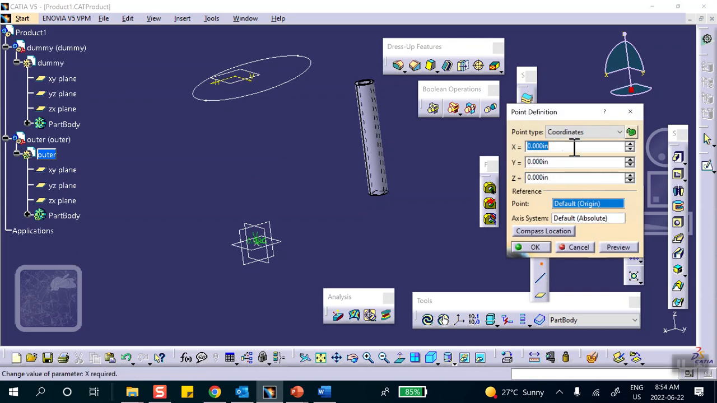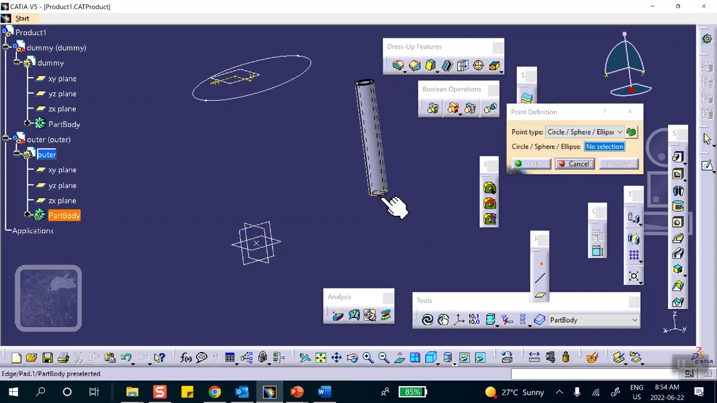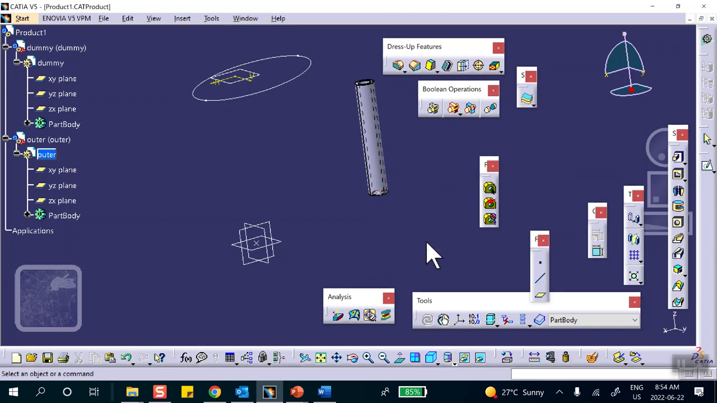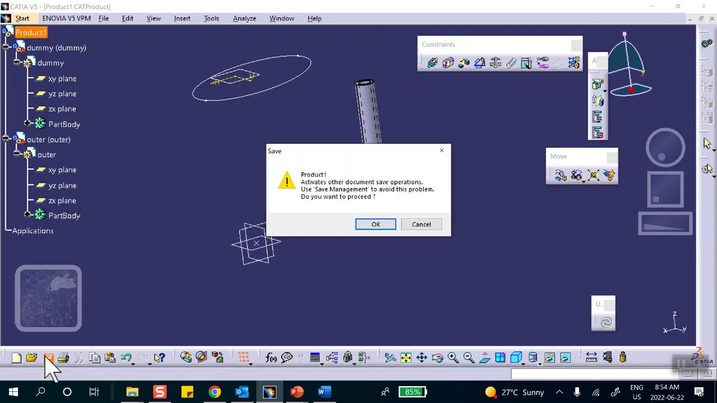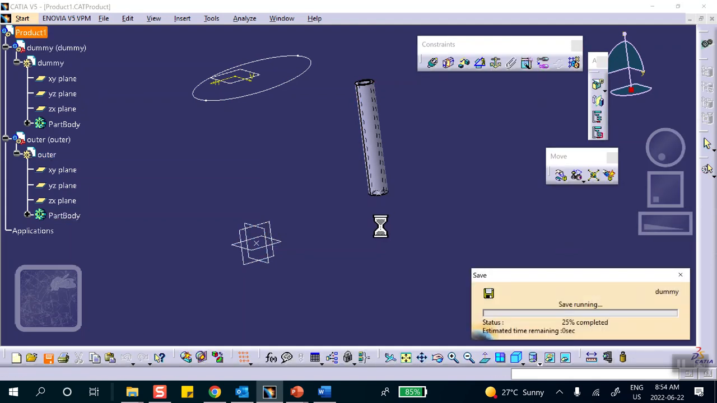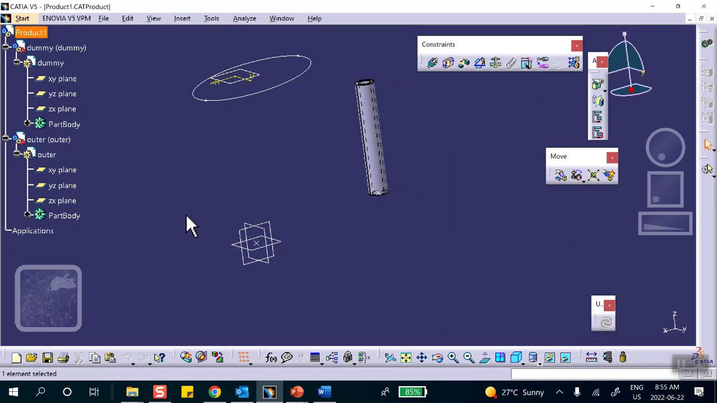So click on the point, but the method is using the circle center, and you go and select that circle, and the point is created right there. So let's go ahead to the product, click on the floppy, save everything. All right, and then we're going to insert our next part.